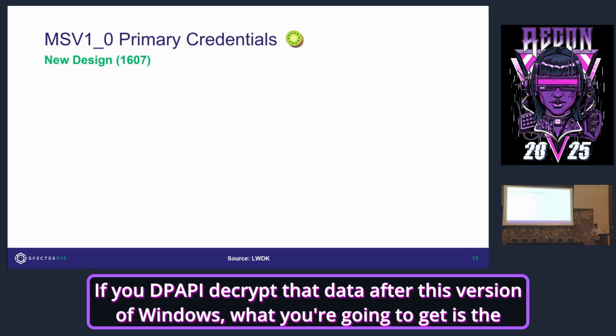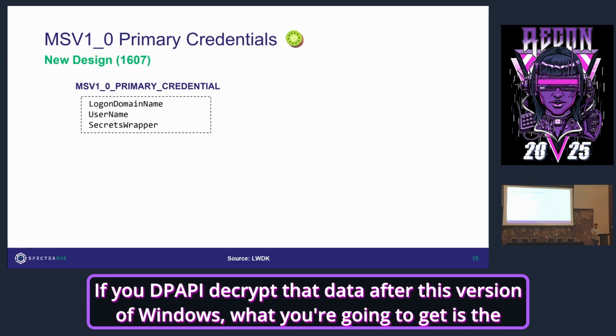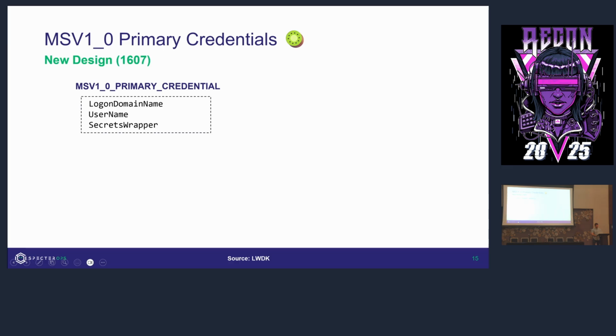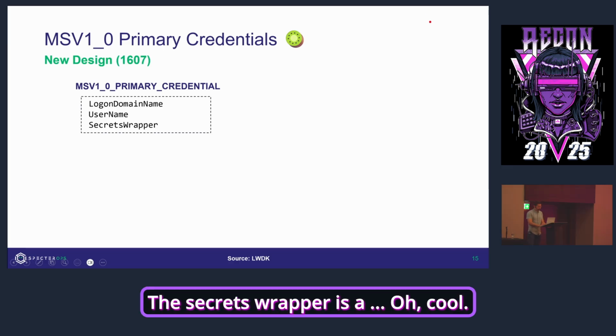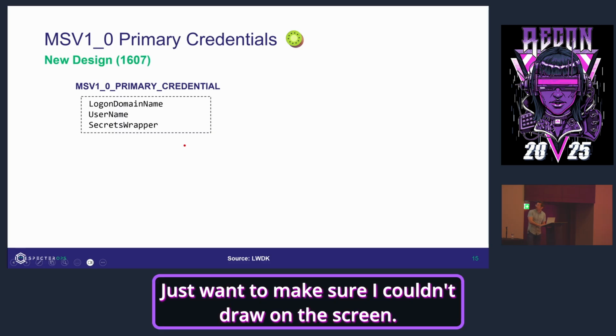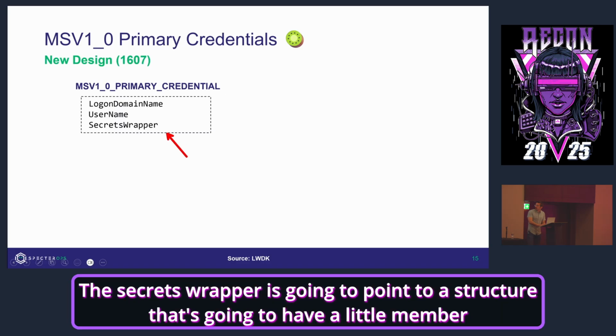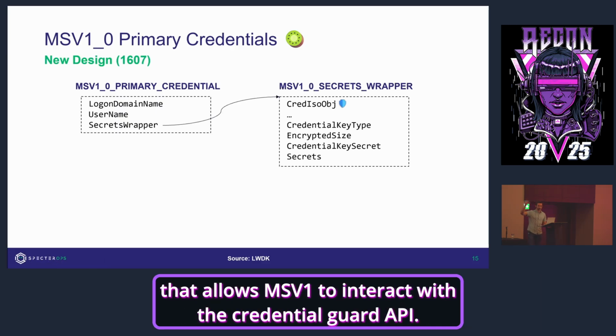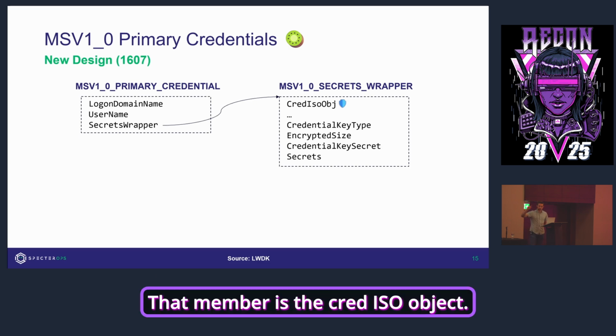If you DPAPI decrypt that data, after this version of Windows, what you're going to get is, again, the username and domain name, but you're going to have this new member called a secrets wrapper. The secrets wrapper is going to point to a structure that's going to have a little member that allows MSV1 to interact with the Credential Guard API. That member is the cred ISO object.